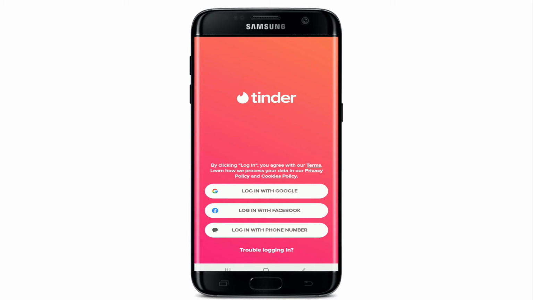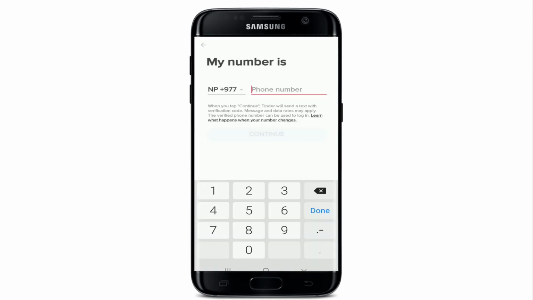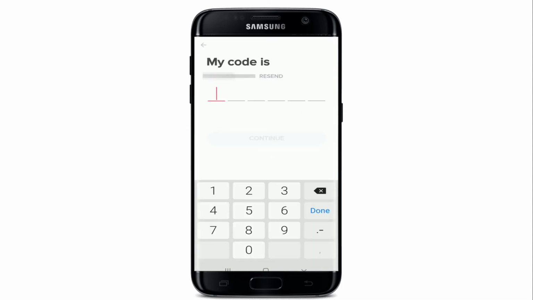Since I signed up using my phone number, let me go ahead and tap on the Login with Phone Number option. Now, enter your phone number on the next page. After you are done, tap Continue. Wait for a code to arrive on your phone number. Once it does, it will be automatically typed in.